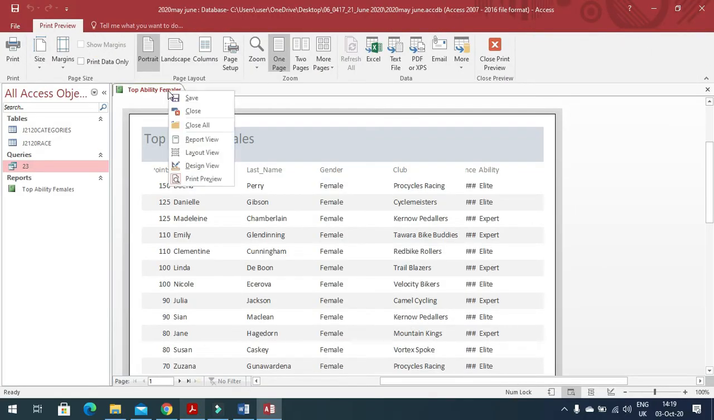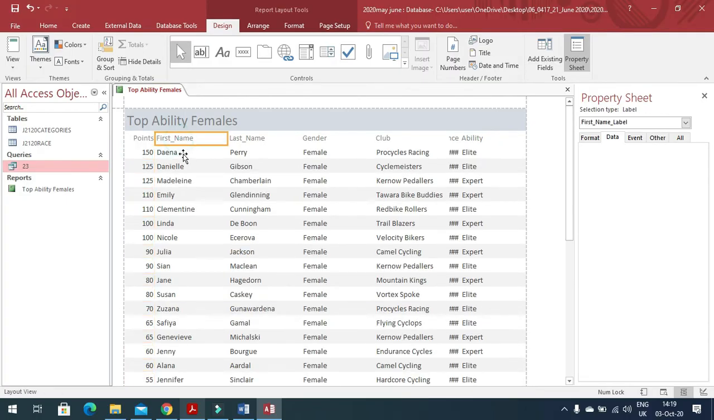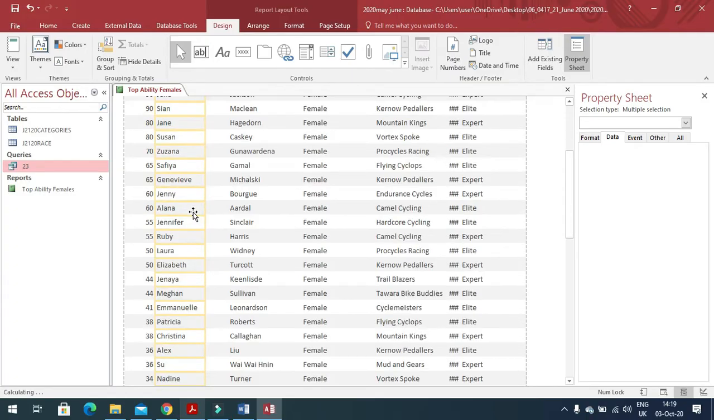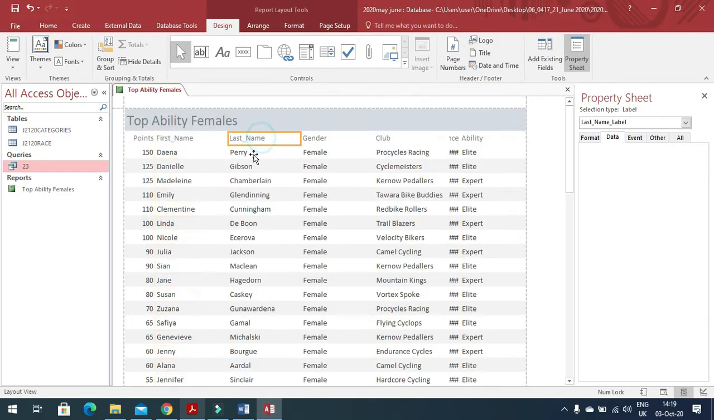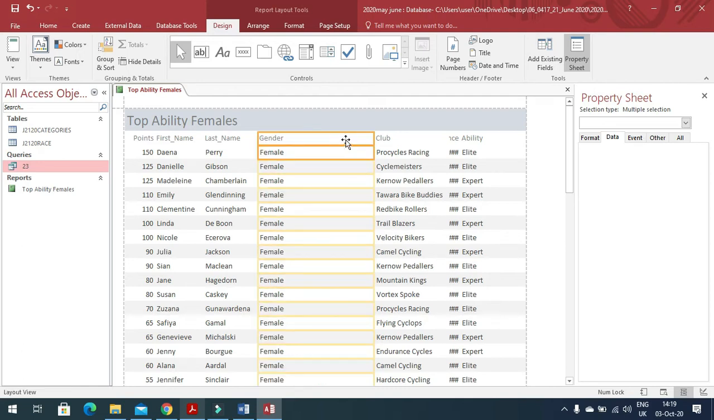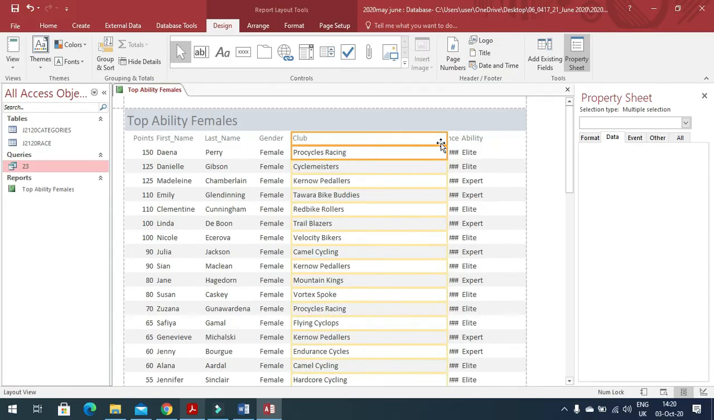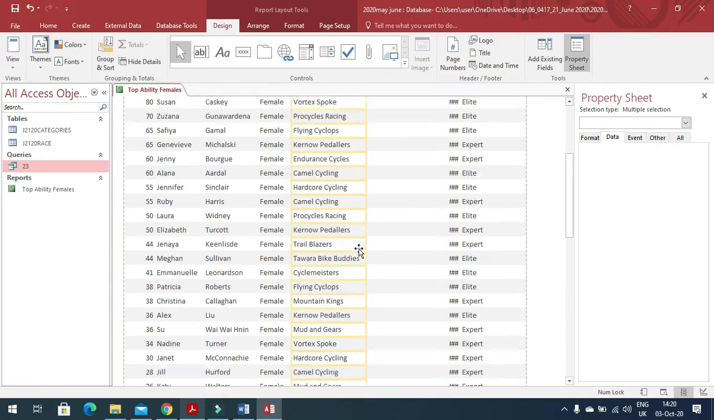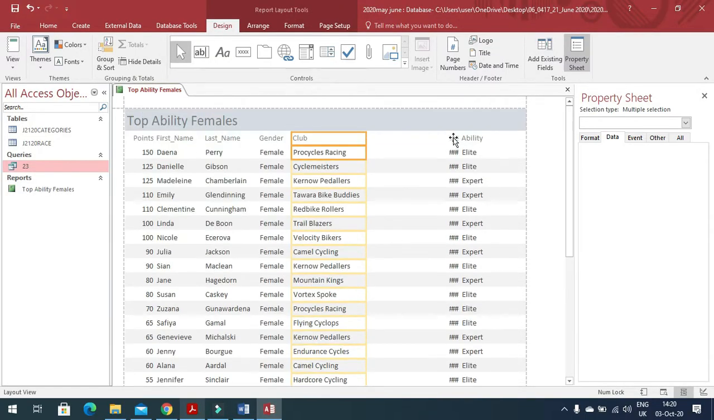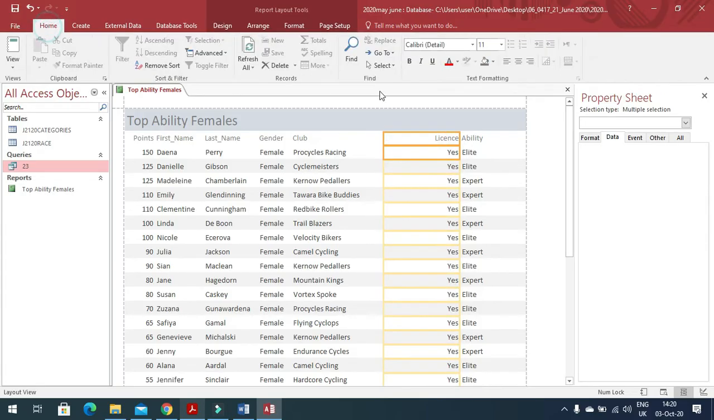Now you need to adjust your report to show all the data by clicking on layout view. Like here, the data was visible but label was not visible. Make this one smaller, it's okay. This one as well, move it towards left. Then the gender, move like that. Club, so just cross check if everything is clear. Yes, it is. And then after, we need to adjust this one as well, the license.